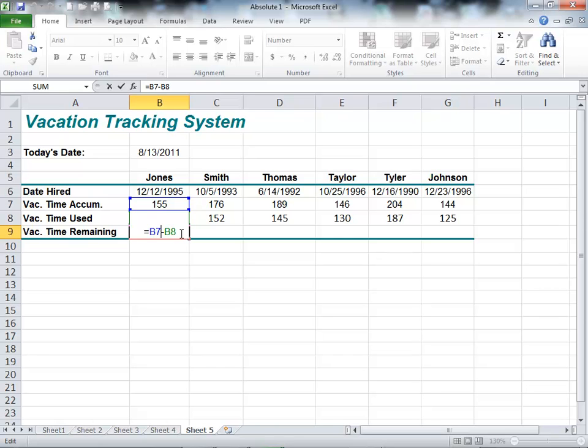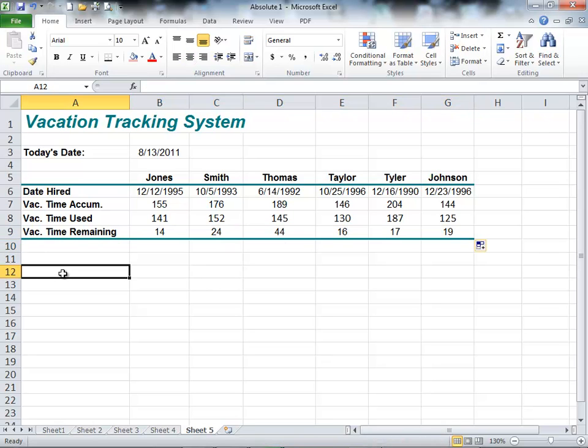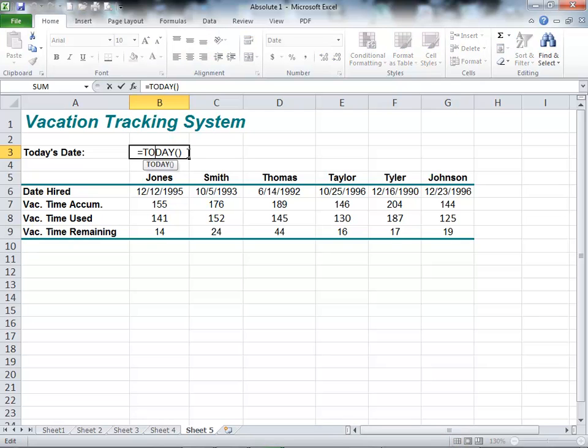I want both numbers to move all the way across, or both column letters to move across when I copy it. So I'll copy it along here with my fill handle, and boom, there's my vacation time remaining. And the cool thing about this worksheet is I actually have a function up here in B3. Let me double click B3 for you, and look what I got.